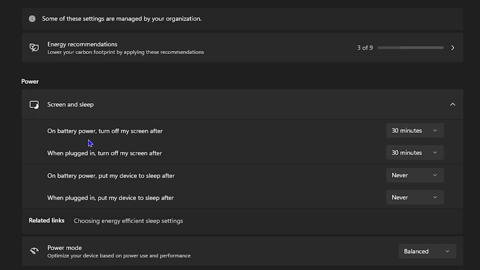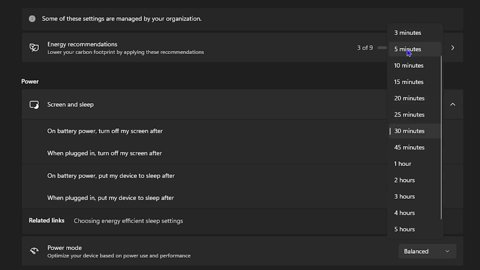Now you have two options here: On battery and When plugged in. For both of these, you can see it says Turn off my screen after, right? And it's currently set to 30 minutes. So yours might be set to maybe 3 minutes, 5 minutes, 10 minutes, depending on what it is. And that's why you're experiencing quick screen timeout, right?